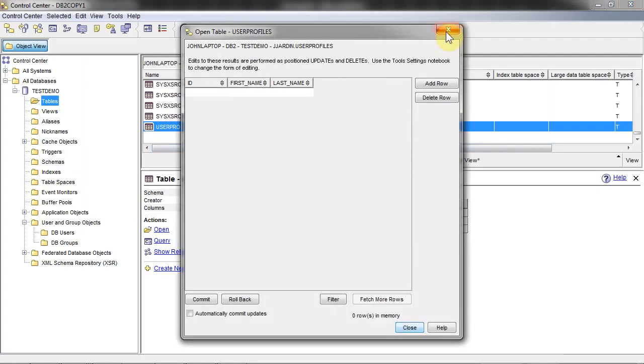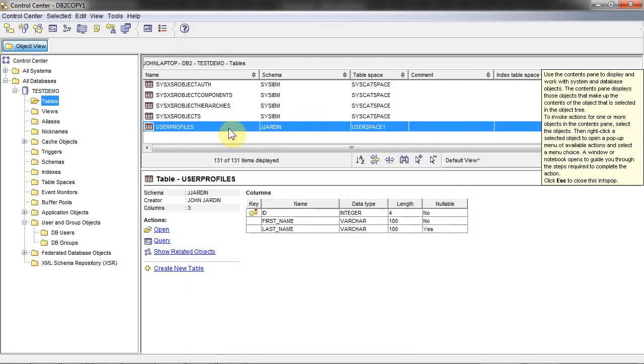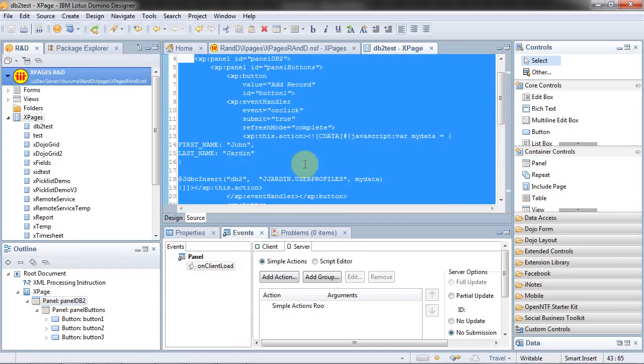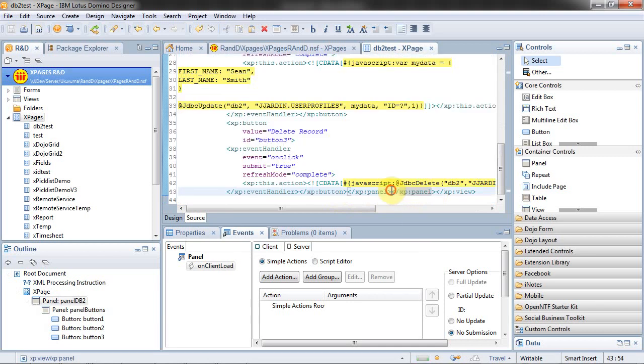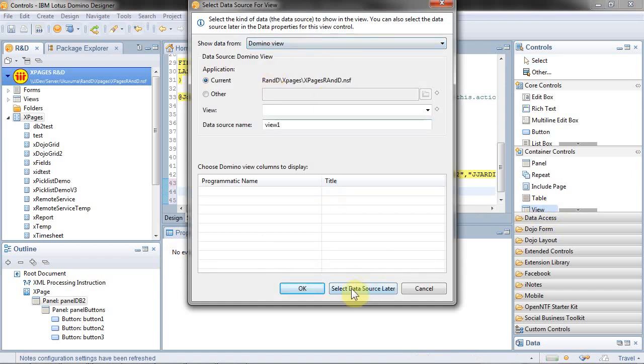Great. So the last thing we're going to do as part of this tutorial for part 1 is create a table, a view panel, where we can actually see the data that we're creating. All right, so I'm going to go back to the Domino Designer, and inside my DB2 panel, I'm going to add a view. And I'm going to say to select the data source later, otherwise it doesn't give me the option to choose a JDBC query data source.